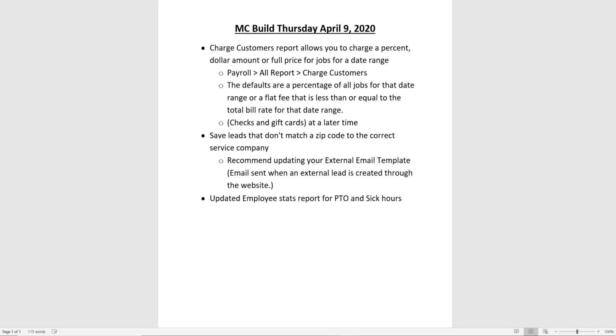your service area. And I also will recommend that you update your external email template with some new verbiage, making people aware that they might have entered a zip code that's not valid. Even though they'll get a pop-up, I'd still update your email template. So let's walk through how to do that.